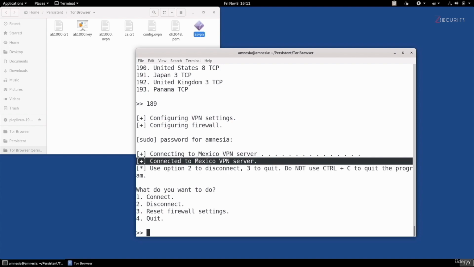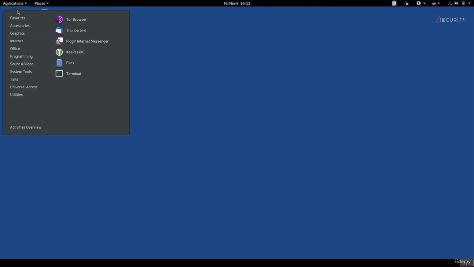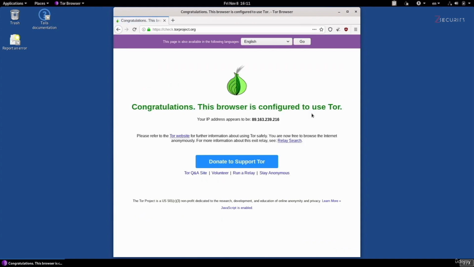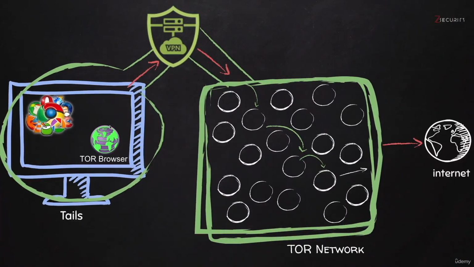To confirm this, I'm going to go and run my Tor browser. And I'm just going to go to check.torproject.org. And perfect. As you can see, it's telling us that my browser right now is configured to use the Tor browser. So right now what's happening is we're connecting to the VPN first, and then our traffic is routed to the Tor network. And then, like I said, we can bounce through 3 nodes and then go to the internet or stay within the Tor network and access Onion hidden services.